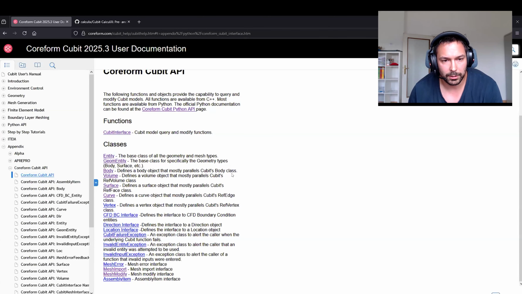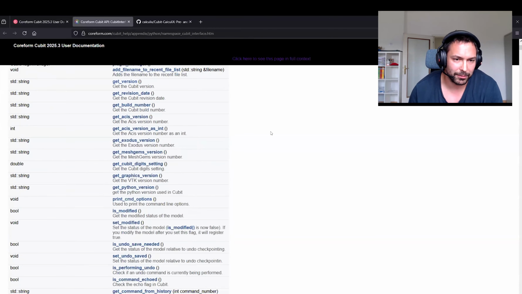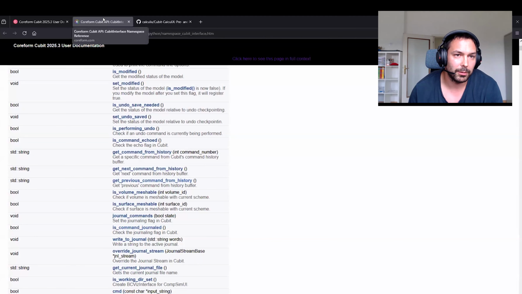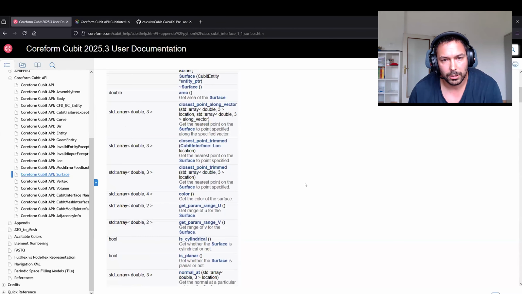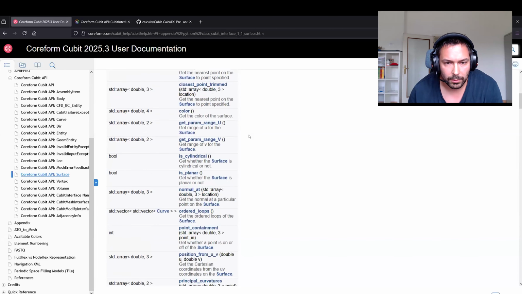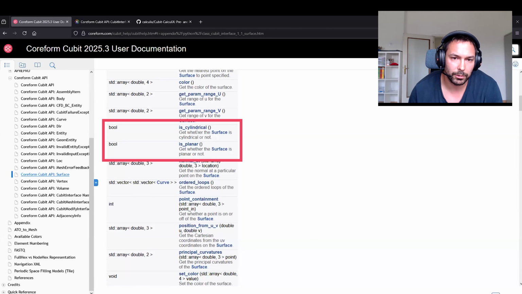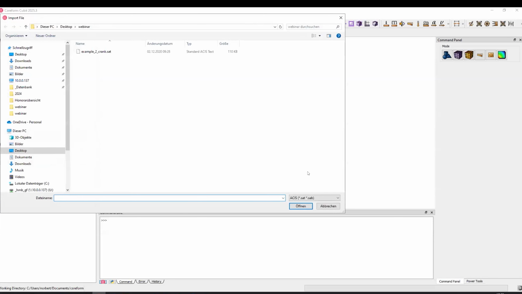We've got basically interfaces for the geometric entities and our Qubit interface, which is the most generally useful. There are a lot of methods. I don't want to show everything, that would be too much. Today I want to show basically the surface class, and we are going to use a method called closest point trimmed based on a location, and that checks if a surface is a cylindrical or plane surface.